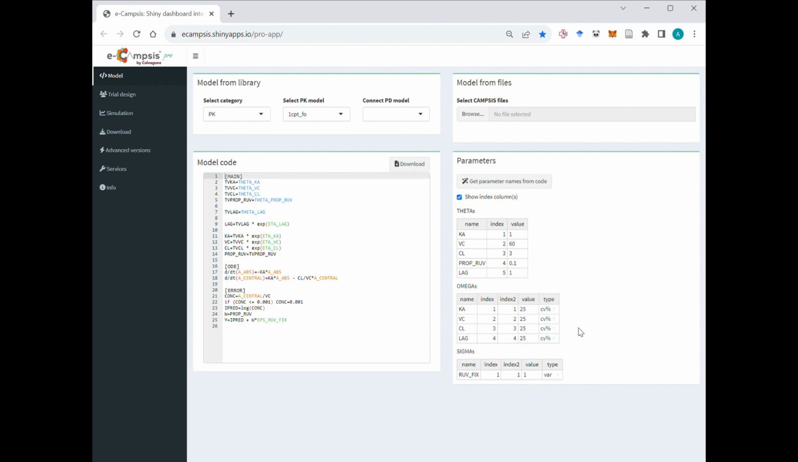You can add correlations between omegas by right-clicking on a cell in the omega table. Enter the name of the parameter pair. Assign the proper indices, and select COR in the type column if you provide a correlation coefficient.